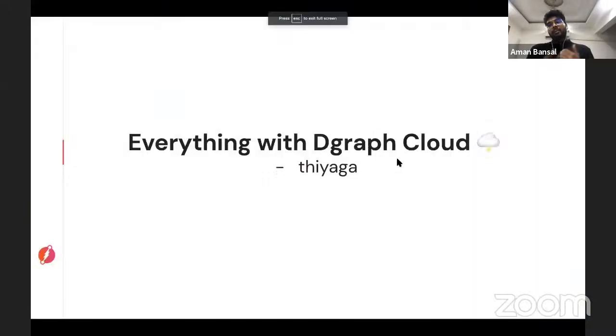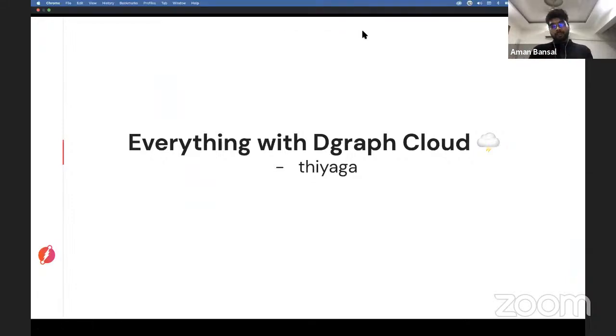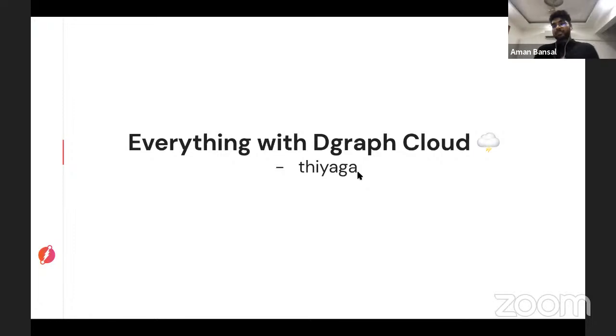So your Lambda can scale to the same extent as your Dgraph Alpha. If you have some complex use cases, you can equally scale, and you can extract great performance out of Dgraph Alpha as well as the Lambdas. Yeah, so thank you so much, Naman. Over to you, Tiaga.